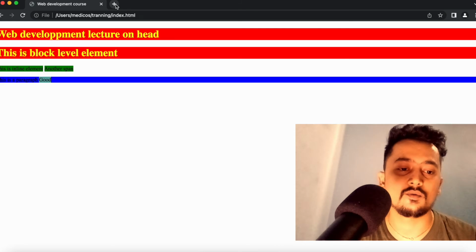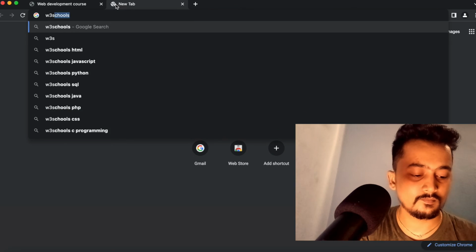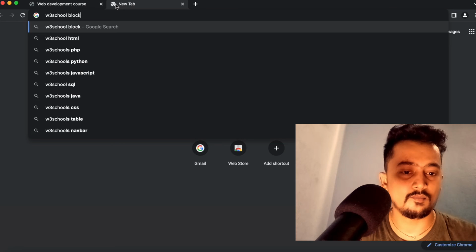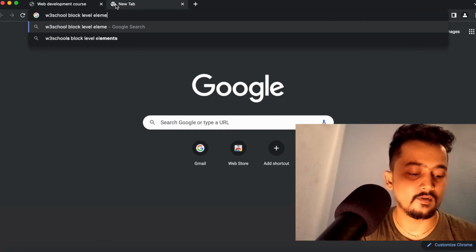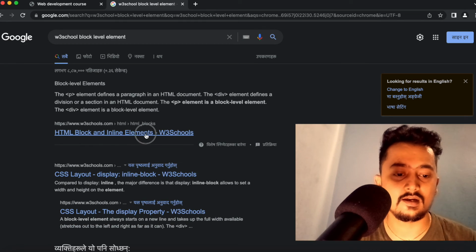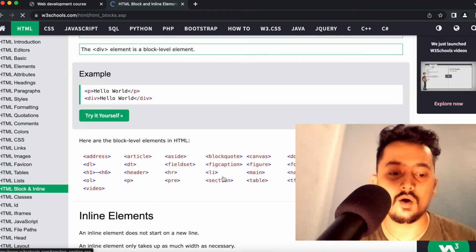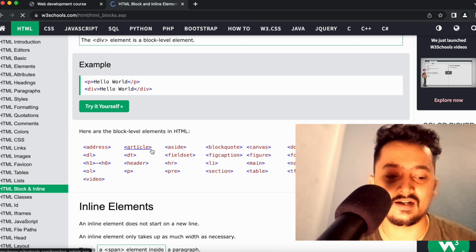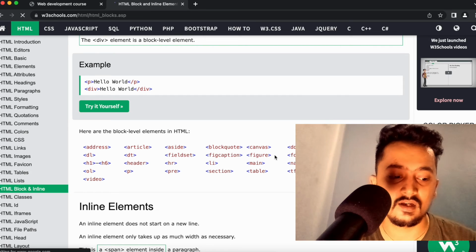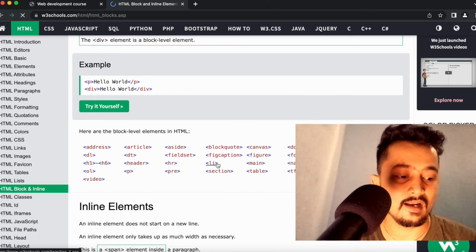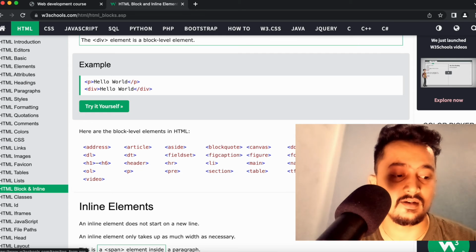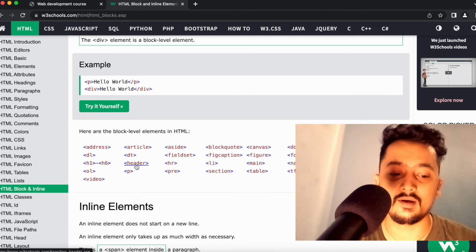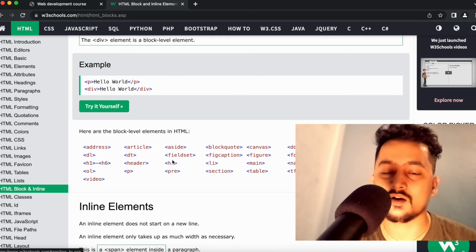For that, we'll go to our W3 school and search for block level element and inline element, of course. So if you go out here, you can see the list of all the block level elements, like address, article, aside, blockquote, code, figure, image, and hr tag, li, ul is also a block level element, div is also a block level element, paragraph is a block level element. These are all block level elements.